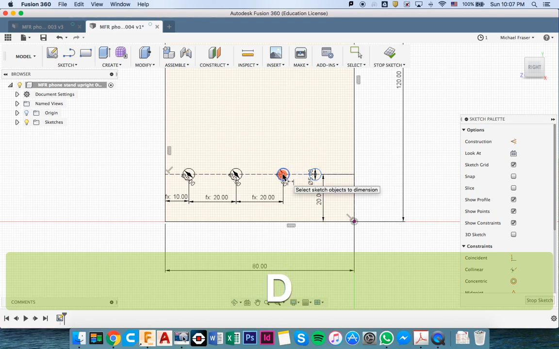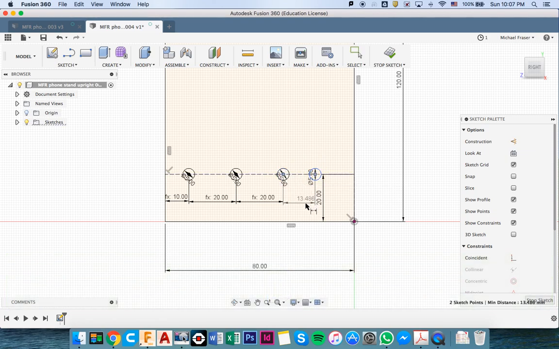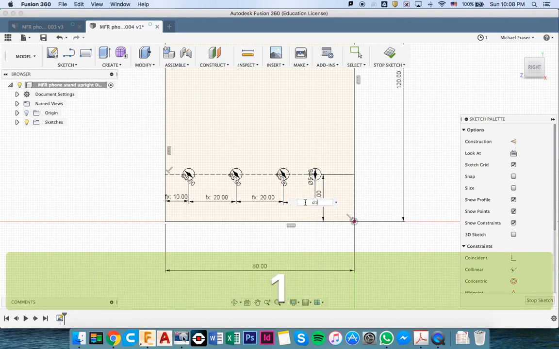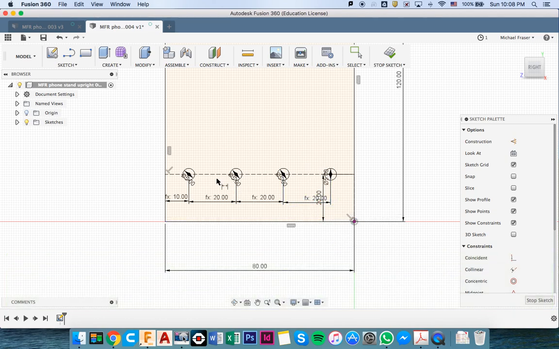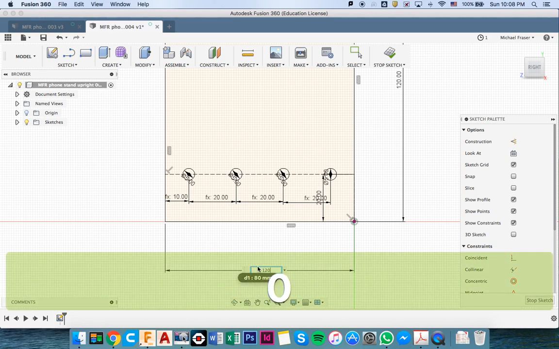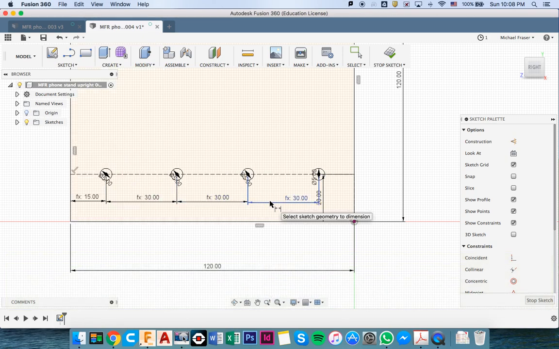D for dimension, drag it down, D1 divided by 4. Now that looks great. You can see the spacing between all of those is nice and even, and we've got half spacings on the end, and we've got this option to change this dimension to whatever we want, and all the dimensions will change with us at the same time, which is great.